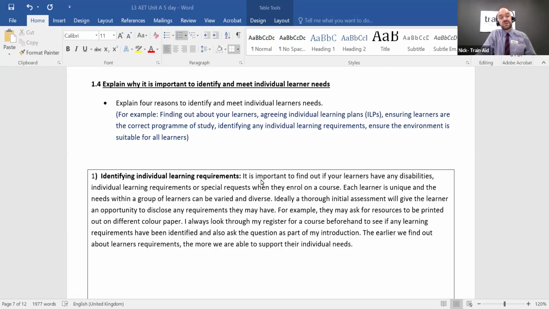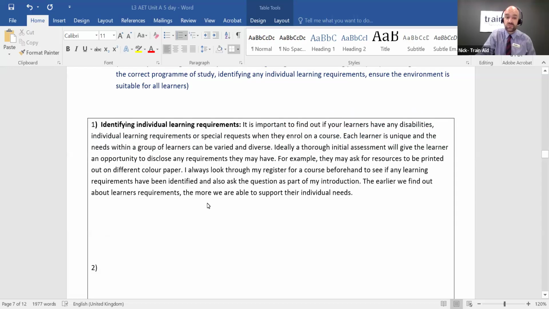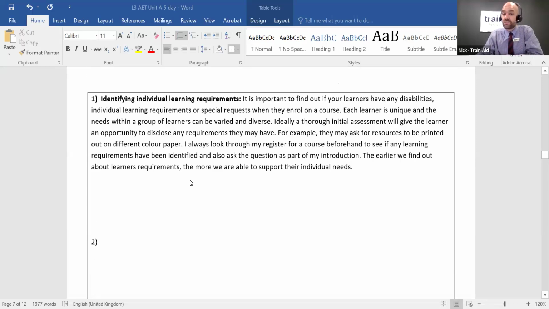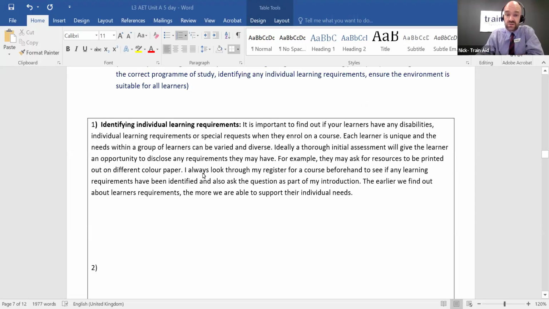In regards to this assignment question, we need to reflect on 4 reasons. We have a table here. We've got 1, 2, 3, 4 answers. Okay, I have done the first one. Okay, my answer is identifying individual learning requirements. So it is important to find out if your learners have any disabilities, in the individual learning requirements or special requests when they enroll onto a course.